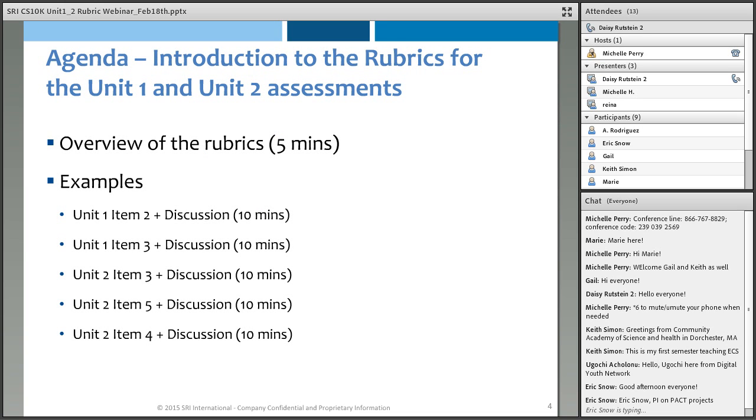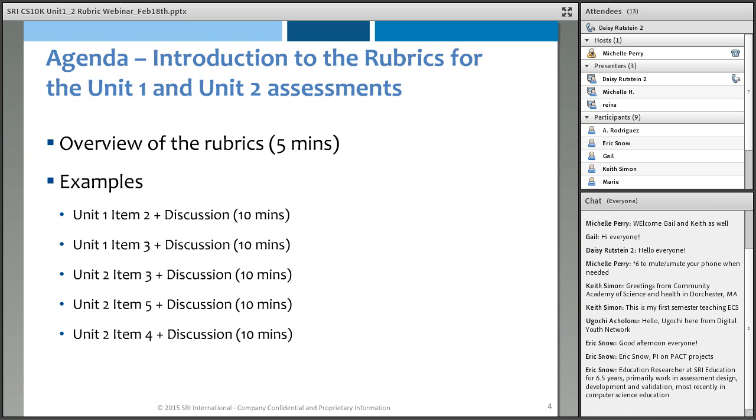If you have questions throughout, feel free to put them in the chat window, and somebody will either respond to them there, or when we have time for questions, we will get to them. In general, we're going to give a brief overview of some of the rubrics, and then delve right in and do some examples.